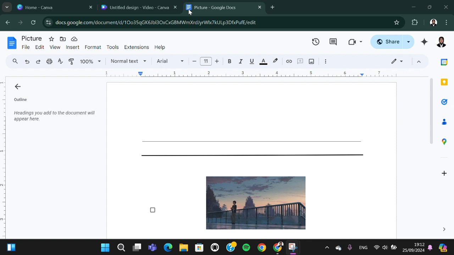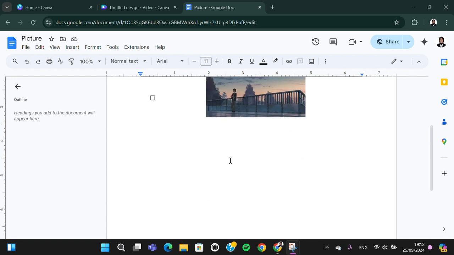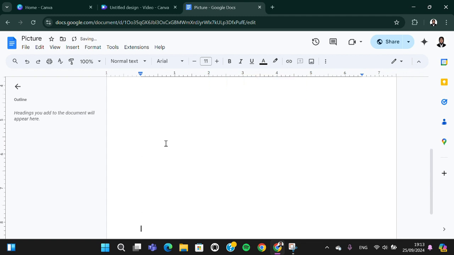I have opened my document in my Google Docs, and if we want to add a blank page to our document, we just need to click Enter many times like this. Just keep pressing Enter in your document. Okay, and now the blank page has been added to my document, and if you want to add more pages, you just need to keep pressing Enter like this.